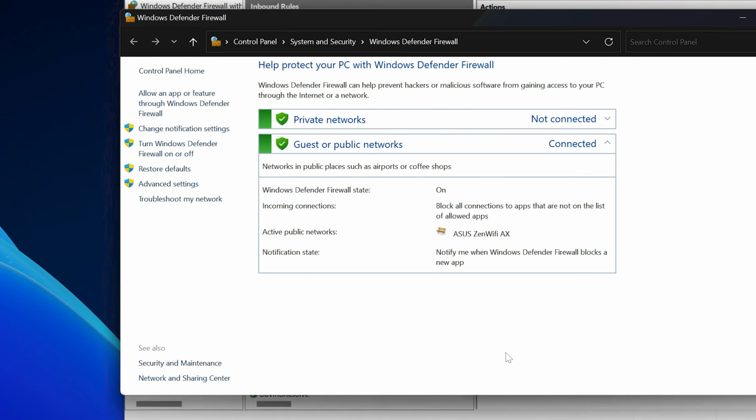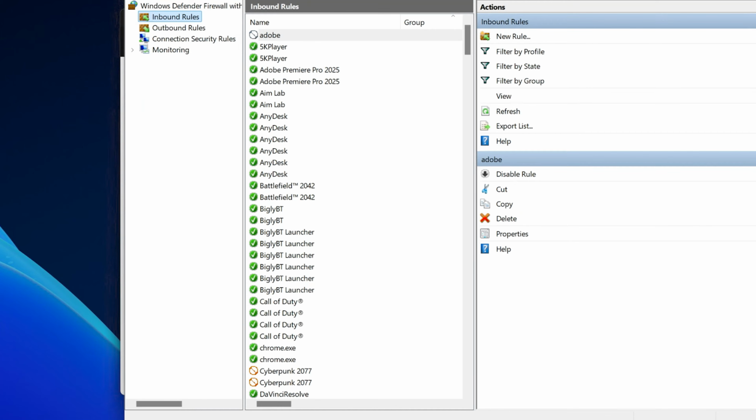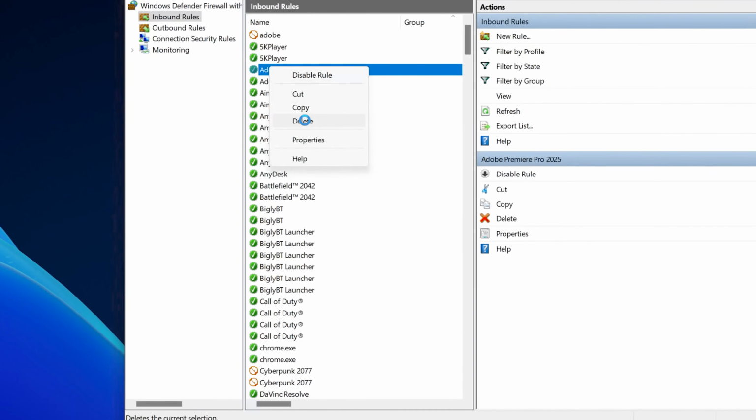Now, remove any existing rules for the same app. Find any existing rules for your Adobe app, right-click on each, and select to delete. The only rule you want to keep is the one we just created.